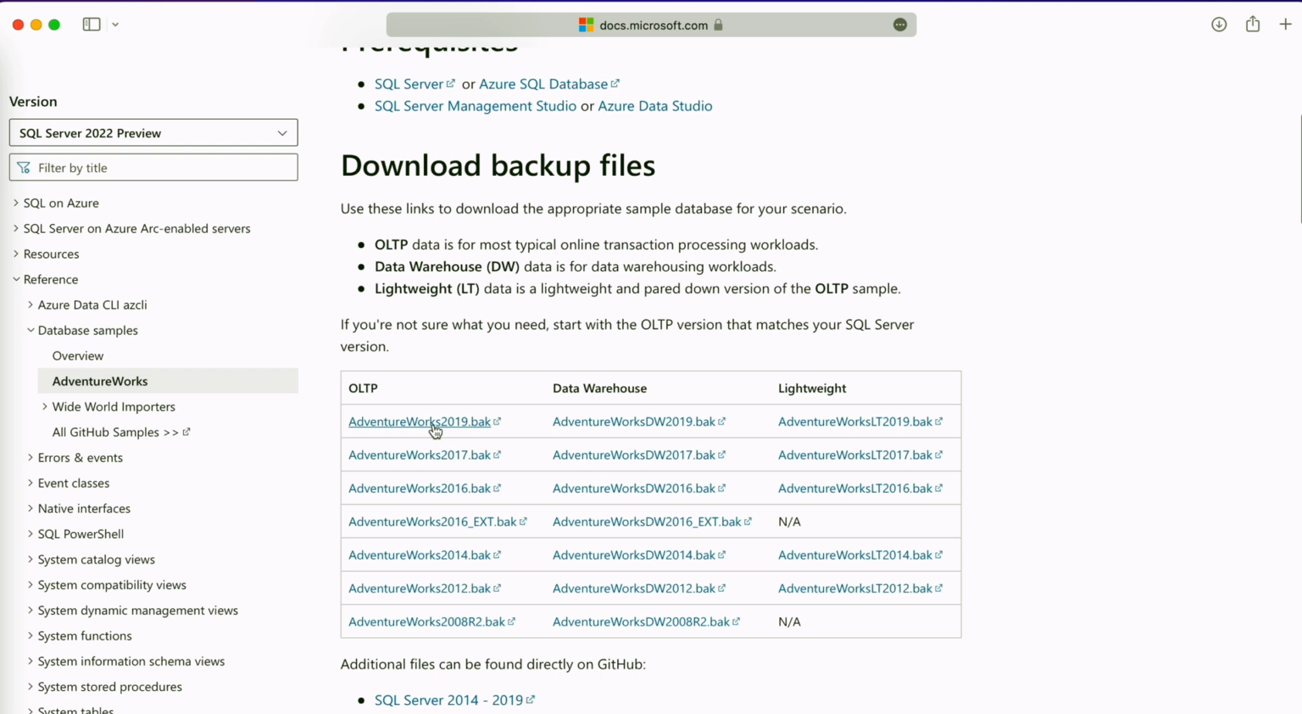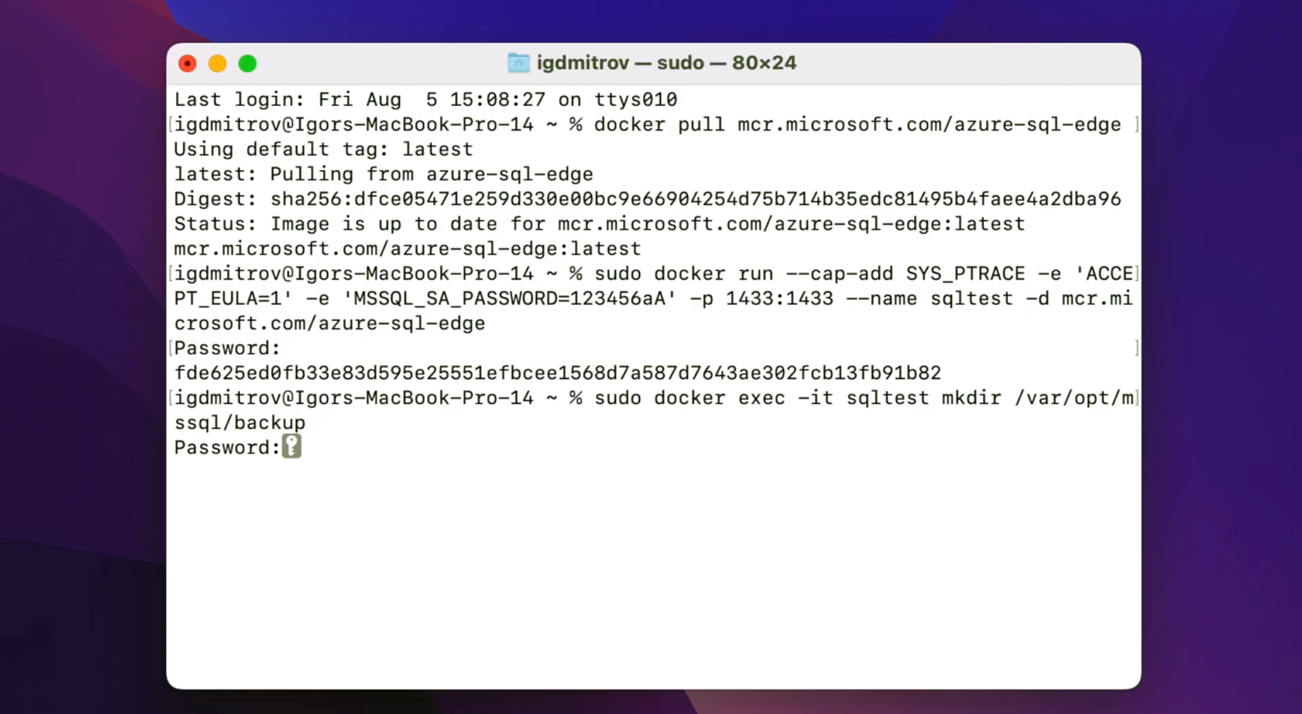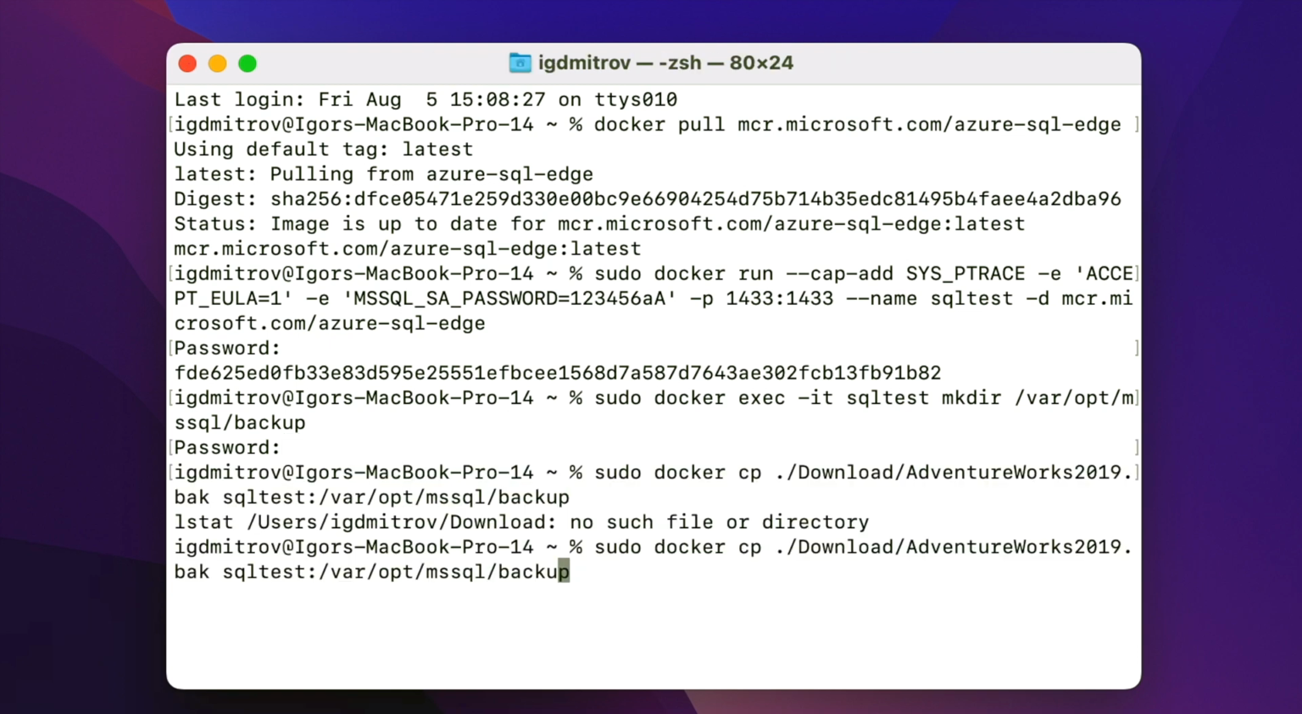Now I would like to restore database from backup. I'm going to restore the demo database, which you can find on Microsoft web page, link in the description. Create a new folder in Docker and copy our backup file in the folder.